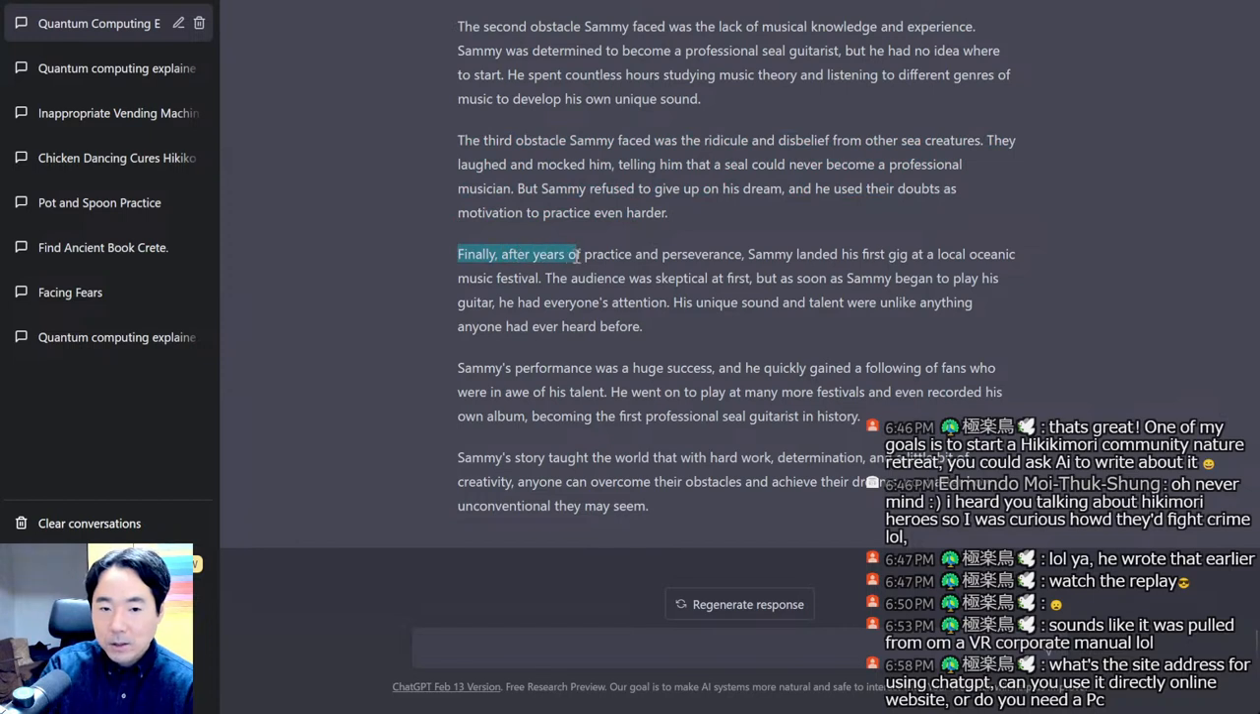Finally, after years of practice and perseverance, Sammy landed his first gig at a local oceanic music festival. The audience was skeptical at first, but as soon as Sammy began to play his guitar, he had everyone's attention. His unique sound and talent were unlike anything anyone had ever heard before.